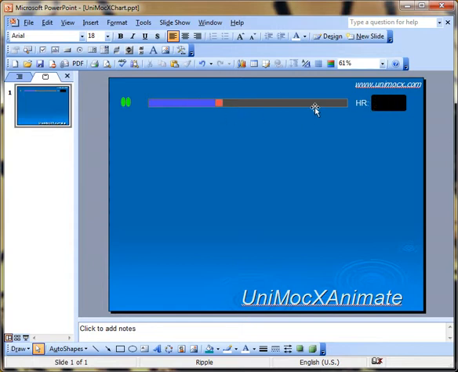The slider control has been programmed to increase or decrease the heart rate based on its position, and you can view a video on the use of the UniMox slider control also via the UniMox web page. The heart rate gauge here actually displays the heart rate for this UniMox control here.